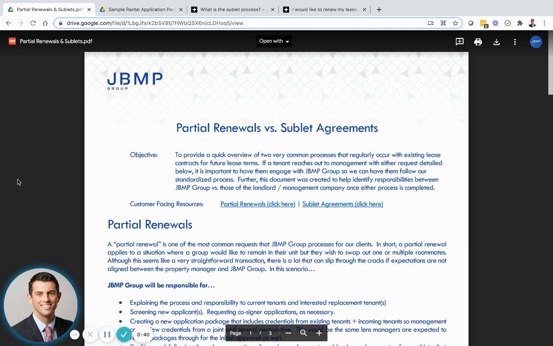So before we get any further, I do want to highlight that we do have several materials available online for owners and/or tenants that are looking to extend the lease agreement and partially renew or swap out their tenancy for another individual. The document that I'm going to gloss over today is a comprehensive guide of what the primary differences are between the two.